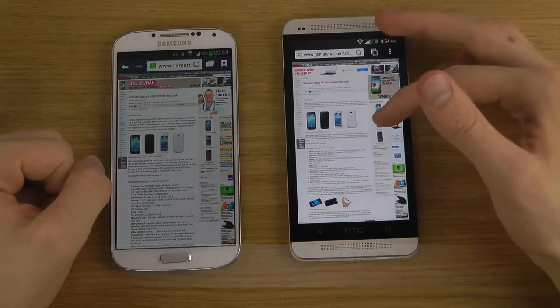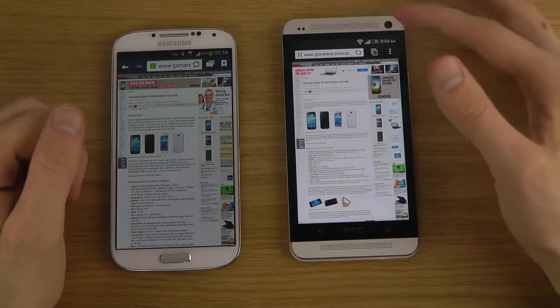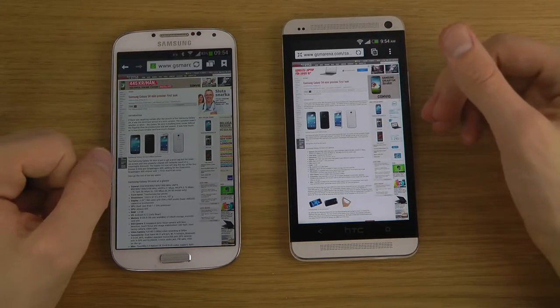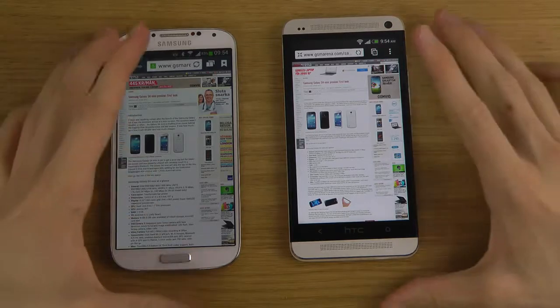Me personally, I use the Google Chrome browser on both these two devices, so you would have the same features on both. If you want to check out my full review also, of course, I do have one like that.